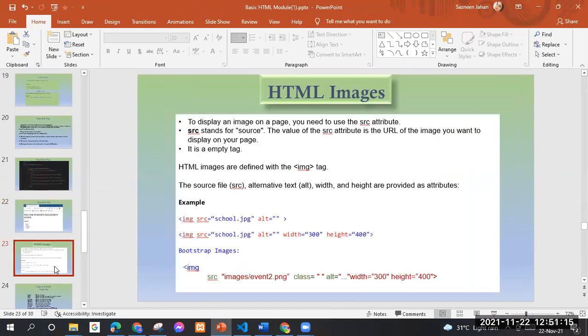Okay, so now we will learn how to put the image tag using HTML. To display an image on a page, you need to use the src attribute. Src attribute is actually the short form of the source. So src actually stands for the source. The value of src attribute is the URL of the image you want to display on your page.